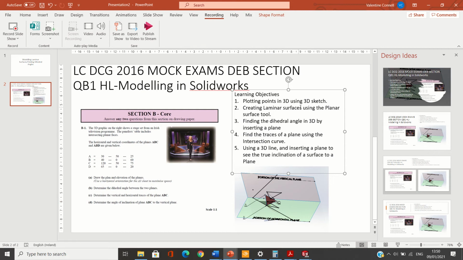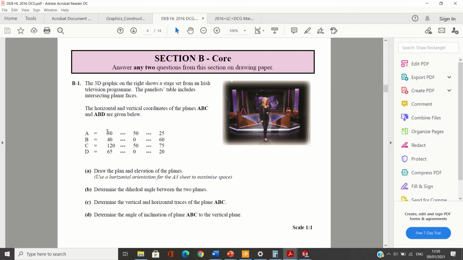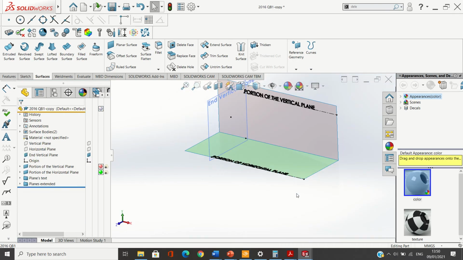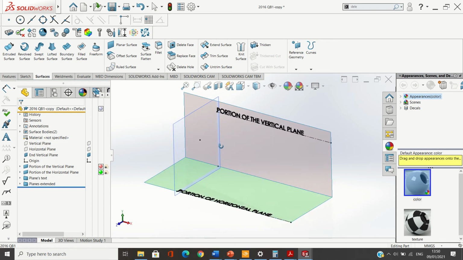Right, so I'm going to start by plotting the points in 3D. On your sheets, if you've studied these questions before, you would have been used to maybe going across 30, up 50, down 25, and you mightn't know what they meant, or maybe you do know what they mean. So I'm going to plot these points A, B, C, and D in 3 dimensions. The existing copy of this model is attached in the description below.